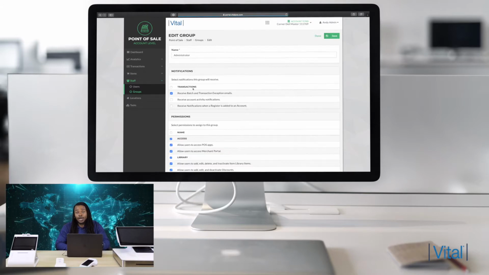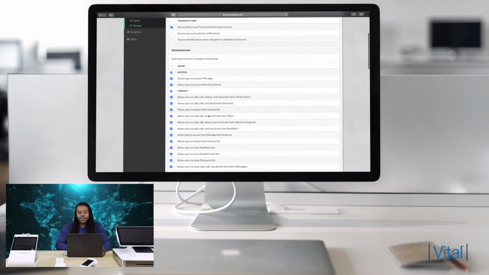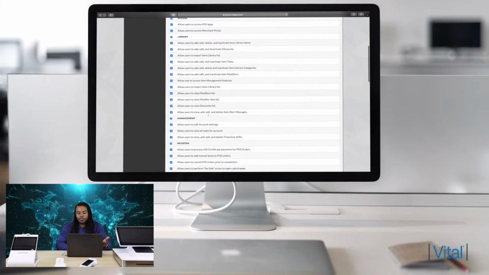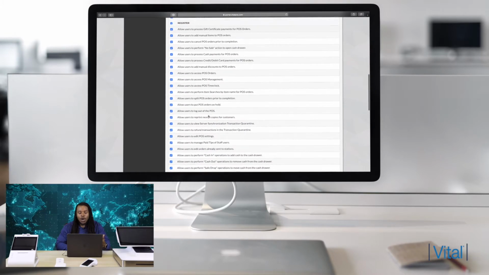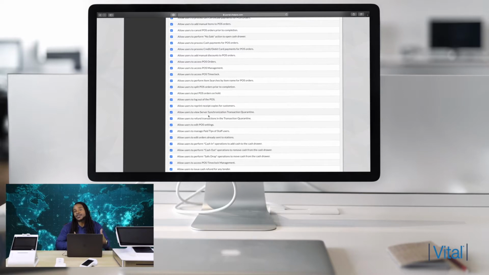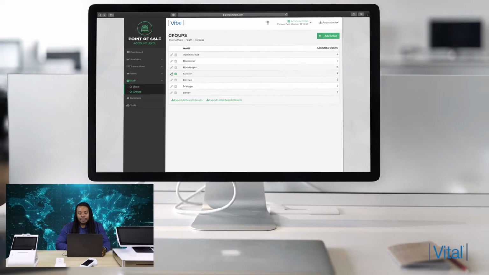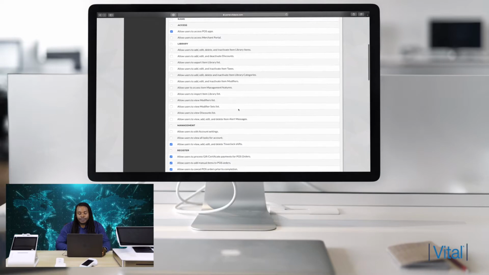For our administrator group, we're going to have a lot of permissions selected. The administrator is going to have the option to receive batch and transaction exception emails, allow users to access the point of sale. They're going to have all of the management permissions selected, all of the register permissions selected because they are the administrator for this account. However, if I were to navigate back and I look at my cashier group, you see their permissions are restricted.